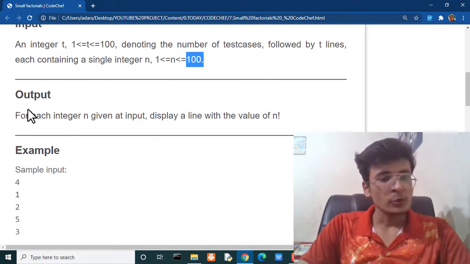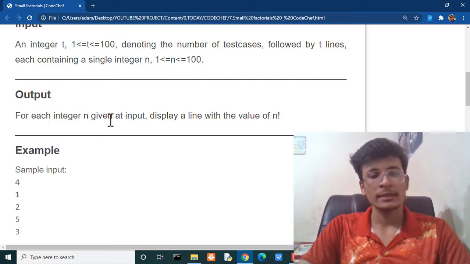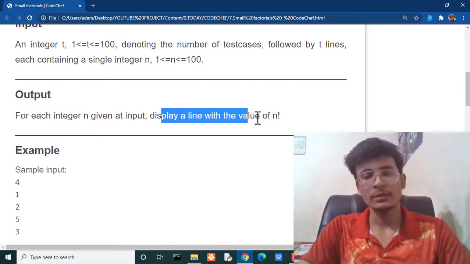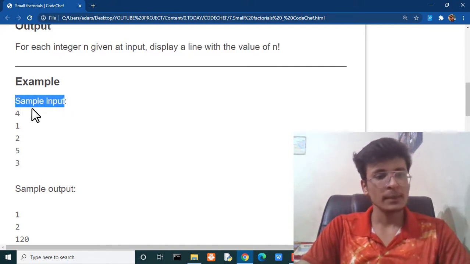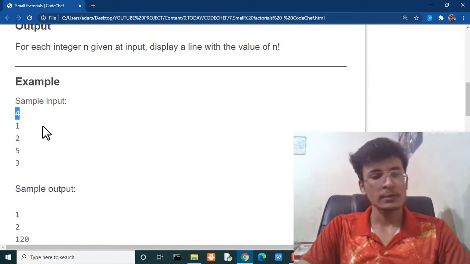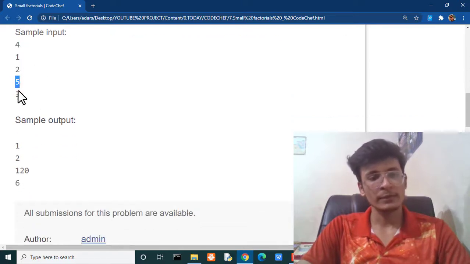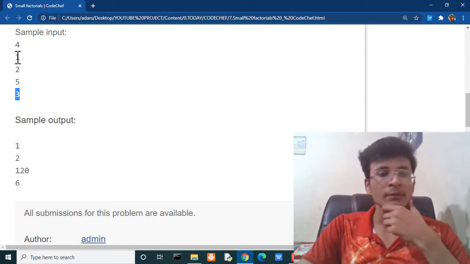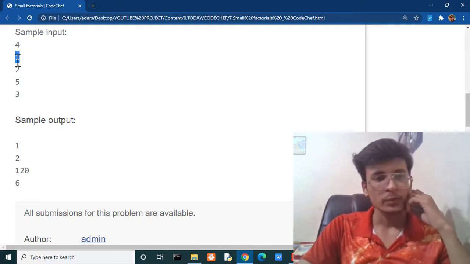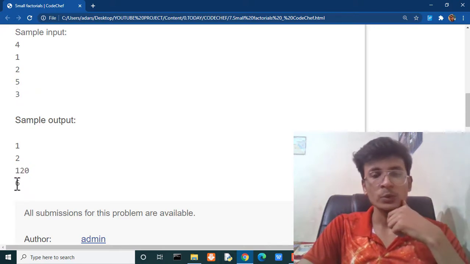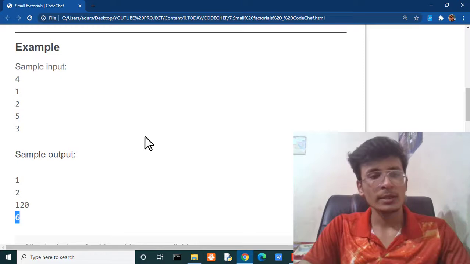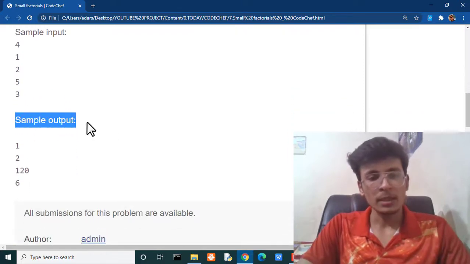So what is the pattern of output? For each integer n given at input, display the value of n factorial, each on its own line. In this example, the sample input has the number of test cases as 4. So we are getting 4 inputs: 1, 2, 5 and 3. These are the values of n. For every value of n, we have to calculate a factorial. Factorial of 1 is 1. Factorial of 2 is 2 into 1. Factorial of 5 is 5 into 4 into 3 into 2 into 1. And factorial of 3 is 3 into 2 into 1. So for these cases, we are getting the sample output.